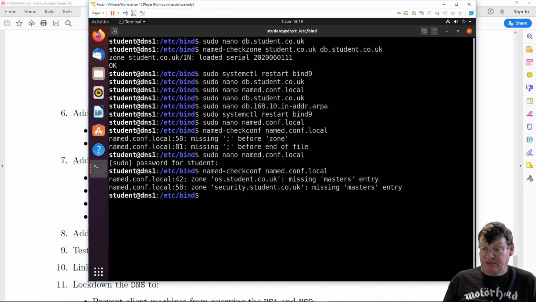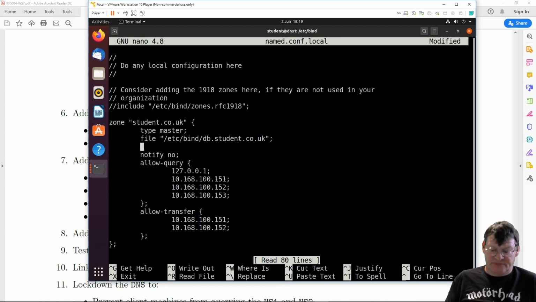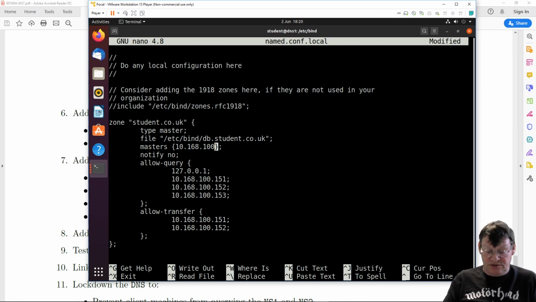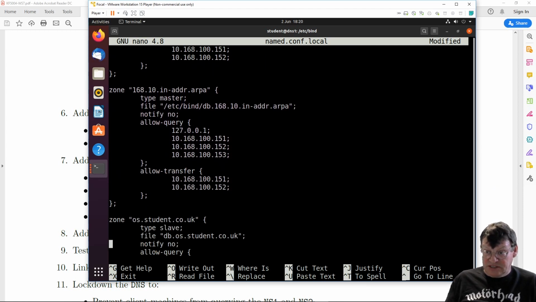Quick check on the config file. Missing masters entry. Of course. named.conf.local. Masters. And the master is 10.168.100.153. And that will be, oh, Control K, wrong place. The master, because these are the slaves down here.